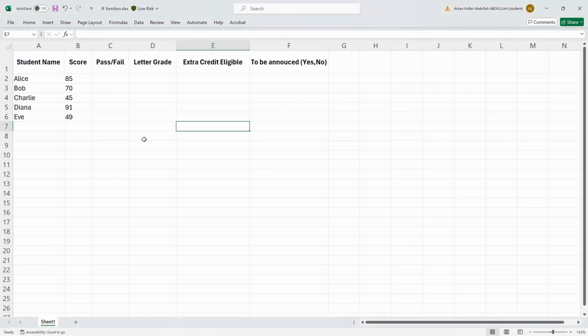So in today's video, we're going to be taking a look at the IF function in Microsoft Excel. To do this, let's imagine you have a course in which 5 students enrolled. You have their scores. Now you want to decide whether they passed or failed the course. You're going to give them a letter grade. You also want to see if they're eligible for extra credits, and then you want to decide whether they should be announced publicly or not.